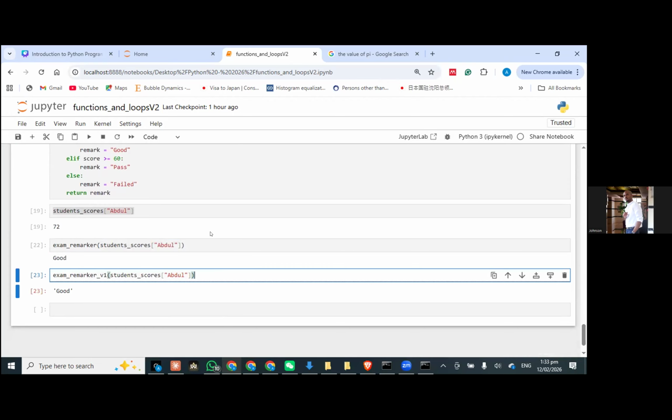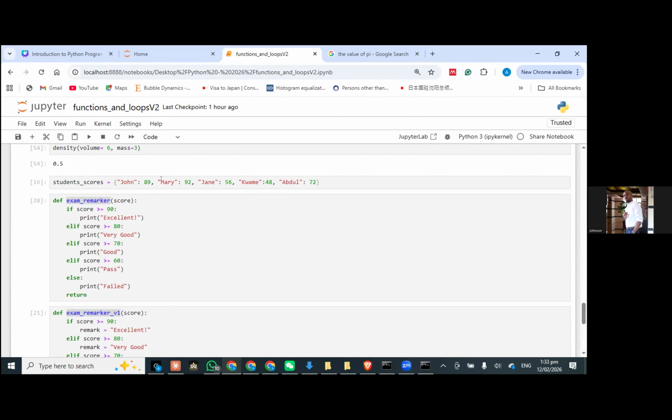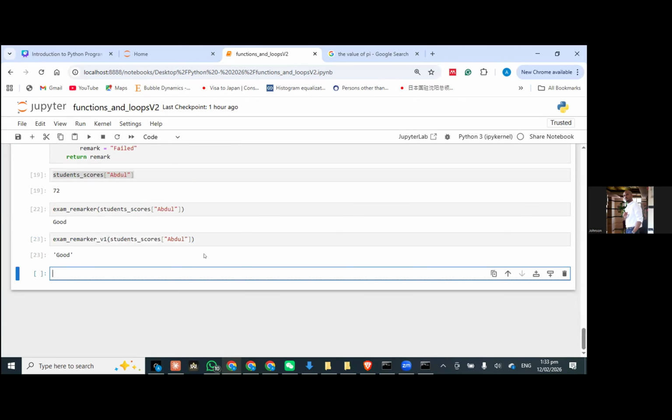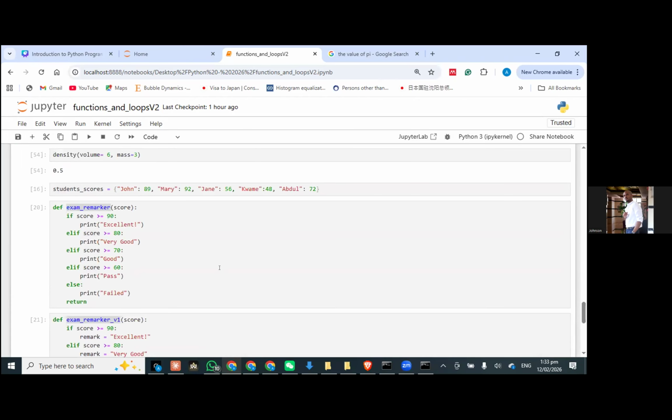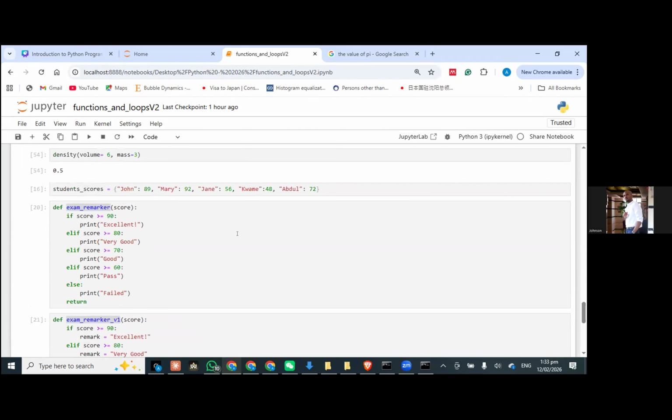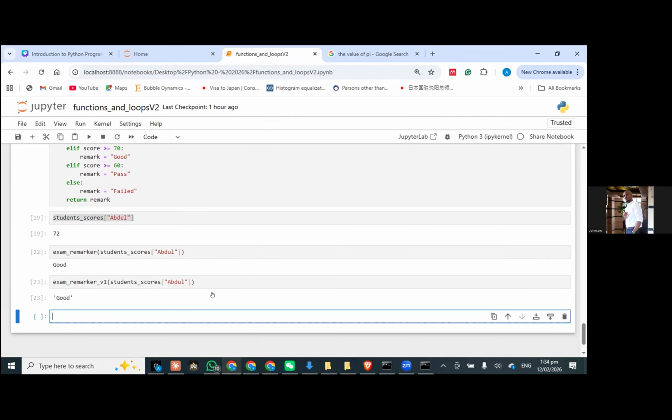But you notice that now we have all of these, right? If we want to get Mary, we have to come again and then put Mary. If we want to get Kwame, we have to come and put Kwame. It becomes tedious. So what do we do? We can choose to use a for loop to loop through this. And it will loop through all of this and give us the results one after the other.